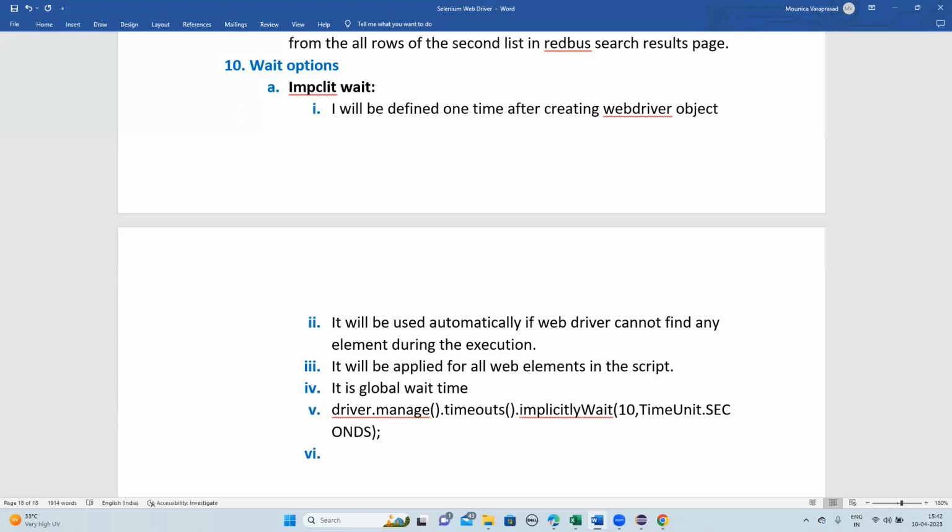Yeah. So here, what is the time we are defining? It is the maximum time we are defining here. Suppose the element is found within 5 seconds. Then the WebDriver will continue execution immediately. It won't wait for 10 seconds every time. Suppose an element is not found, then how much time will it wait? It can wait from 1 to 10 seconds. Whenever the element is found, immediately it will continue the next step execution.